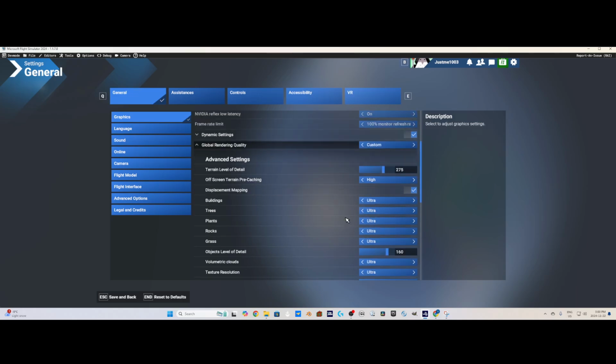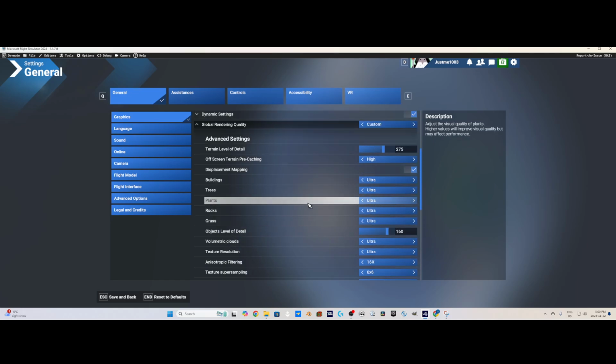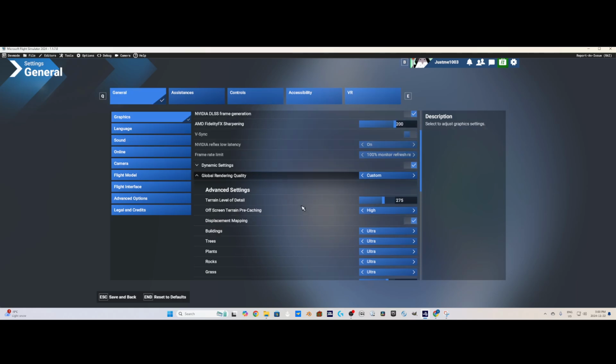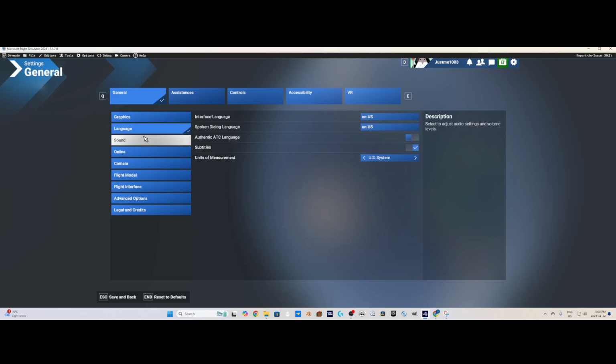Now, in my case, I haven't changed any of this stuff. I did move this slider around a little bit. I didn't really see any difference, and so I just left it alone. But this is where the settings are if you find it necessary to make changes. Language is just that, it's language. I wouldn't worry about it so much.